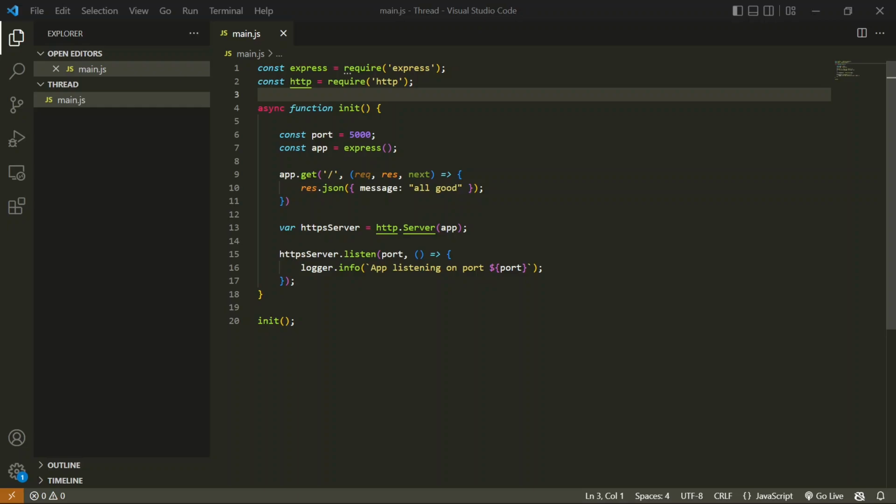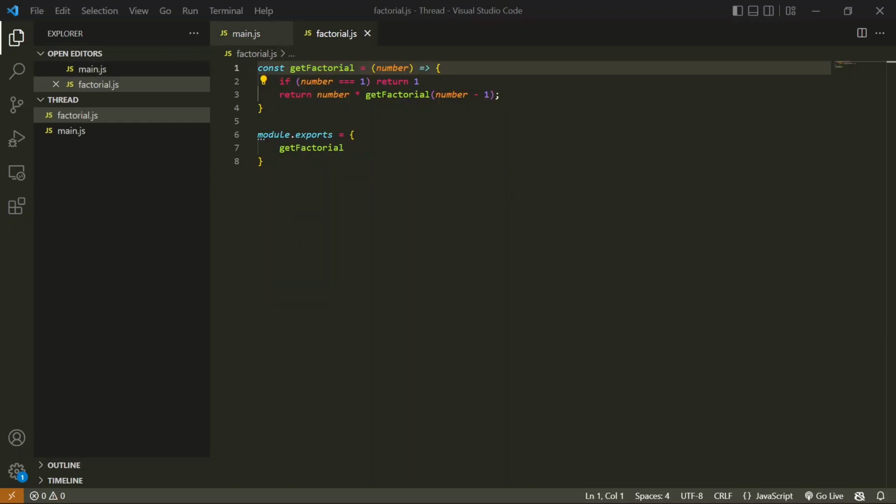So for that, let's create a new module. Here you can see that I have created a simple module in which I have just created a single function, and this function is to get the factorial. So if I pass a number, I will get back the factorial of that number.